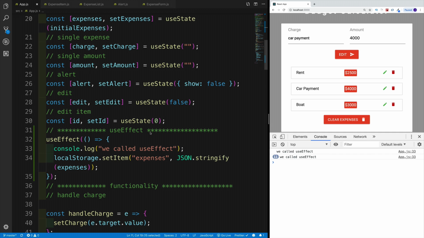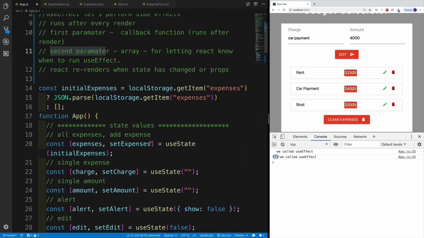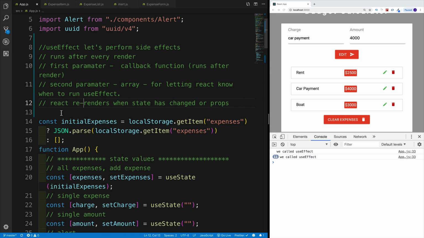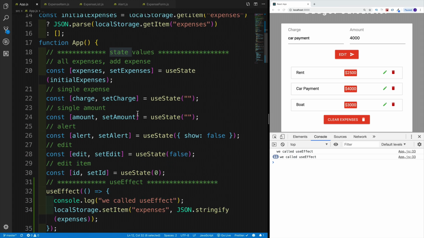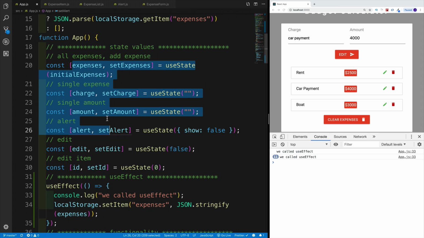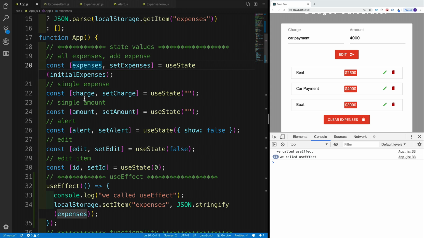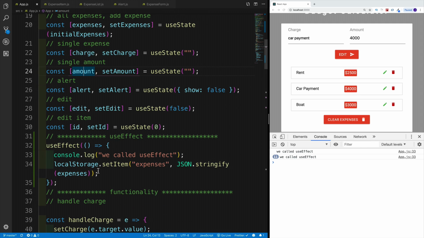So why are we calling this useEffect so many times? Well, because when we're working with React, when does React re-render the component? We have two options: either the state has changed or the props changed. Now, what happens in our case? Notice we have all these state values: for the expenses, for charge, for amount, and each and every time we change the value in a state, effectively, we are calling useEffect. And that is, in fact, not necessary.